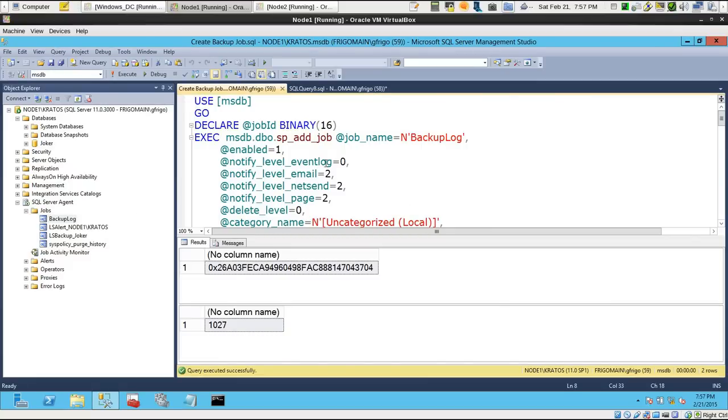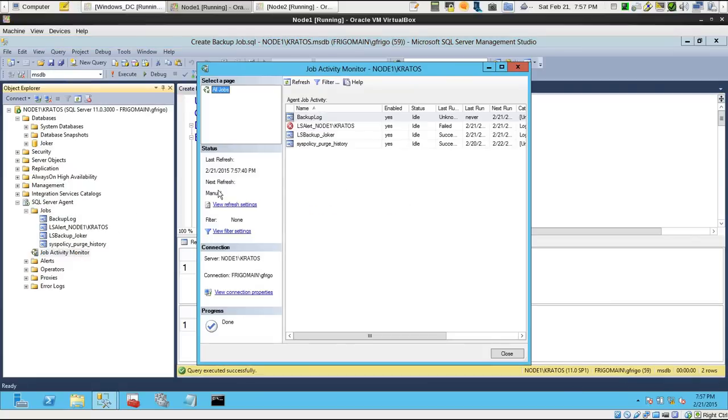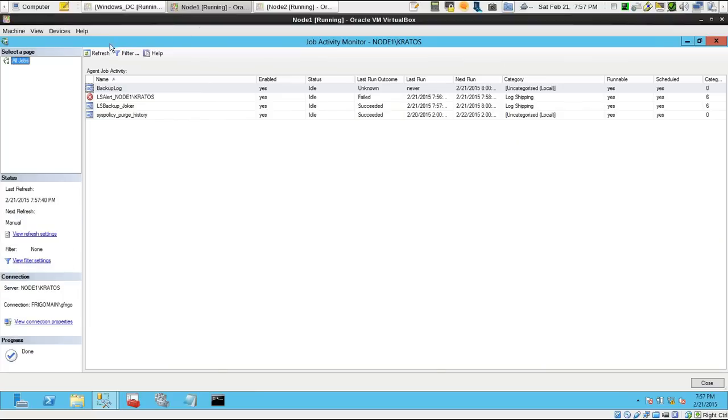So this way my log shipping structure will be broken very shortly, and I'll be able to show you what error is received on the destination server, the secondary one. I'm going to pause the video now and return a few minutes later so you can actually see the errors in the output for each job.